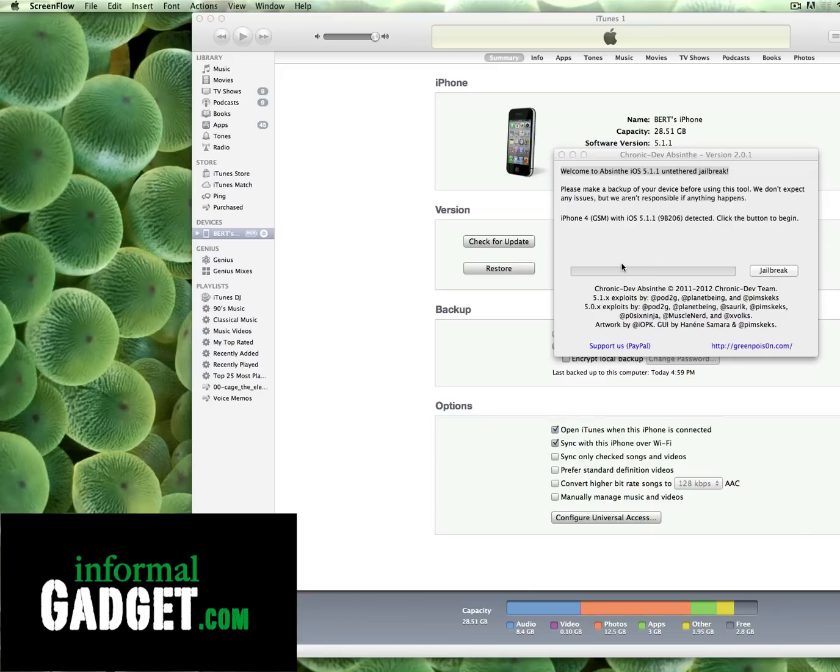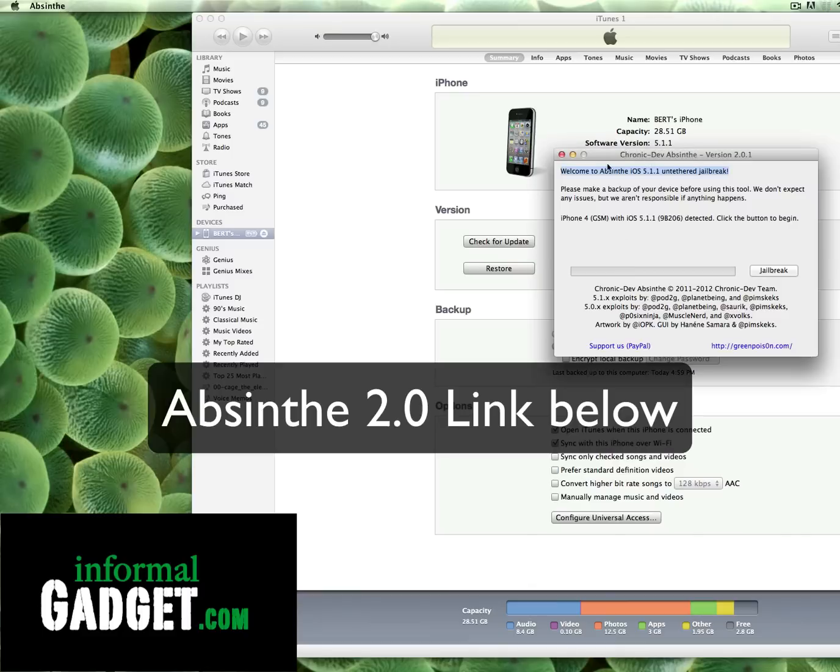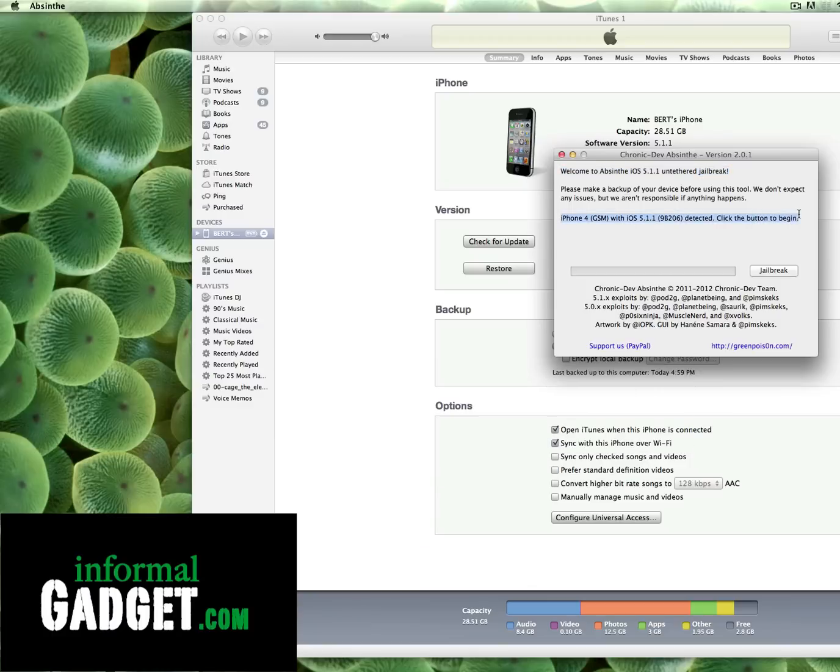Alright, now that you've updated your Apple device to version 5.1.1 and backed it up using iTunes, you can open up Absinthe version 2.0. Now it's 2.0.1. Connect your Apple device and you'll see down here that it will detect it. It says iPhone 4, iOS 5.1.1 detected. Click the button to begin. If you have a locked Apple device, it's going to require you to unlock it. So just go ahead and unlock it and then connect it.